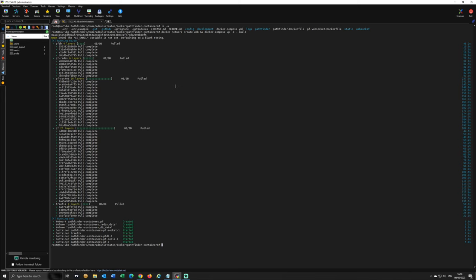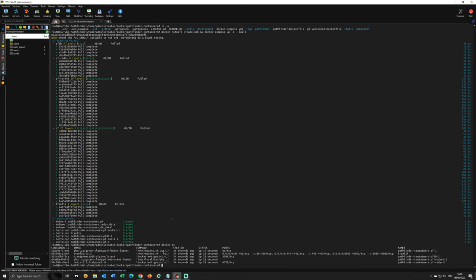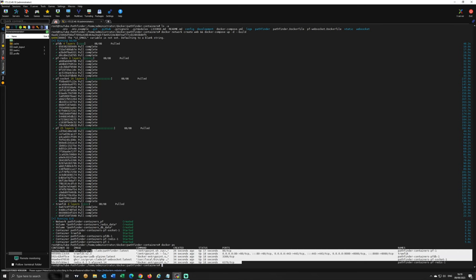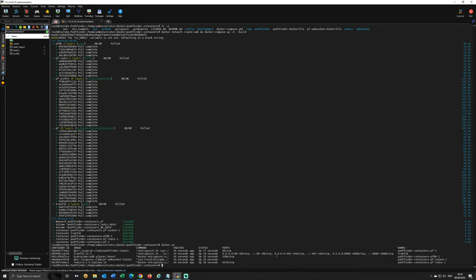Okay, and we're done. So basically, you should get all of these. It goes through all green ticks and lets you know it's all been installed, created, and started. So if we now do a docker ps, you can see our containers are up and running, and they are listening to these ports.